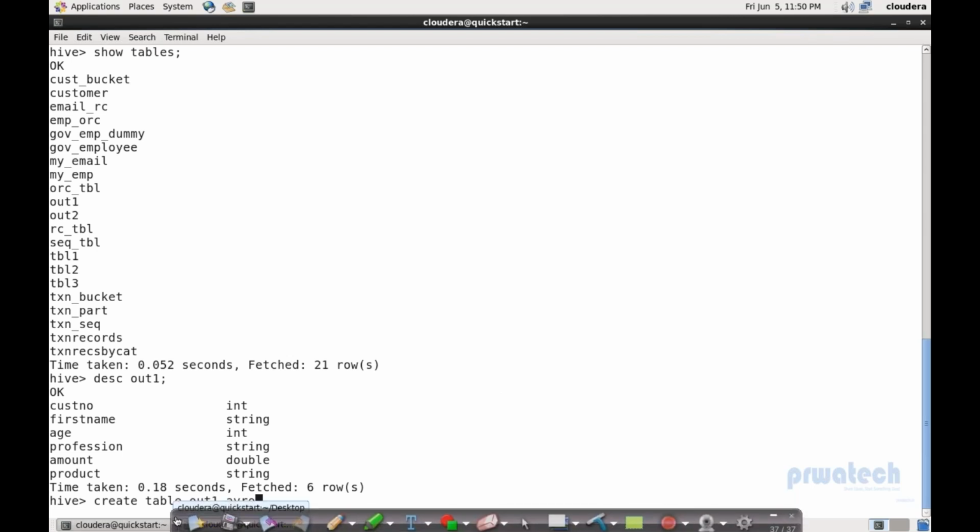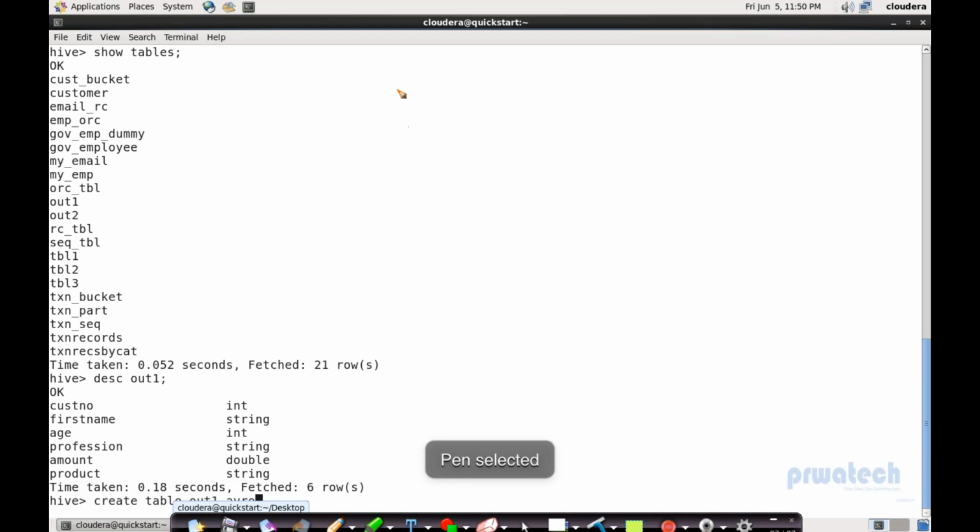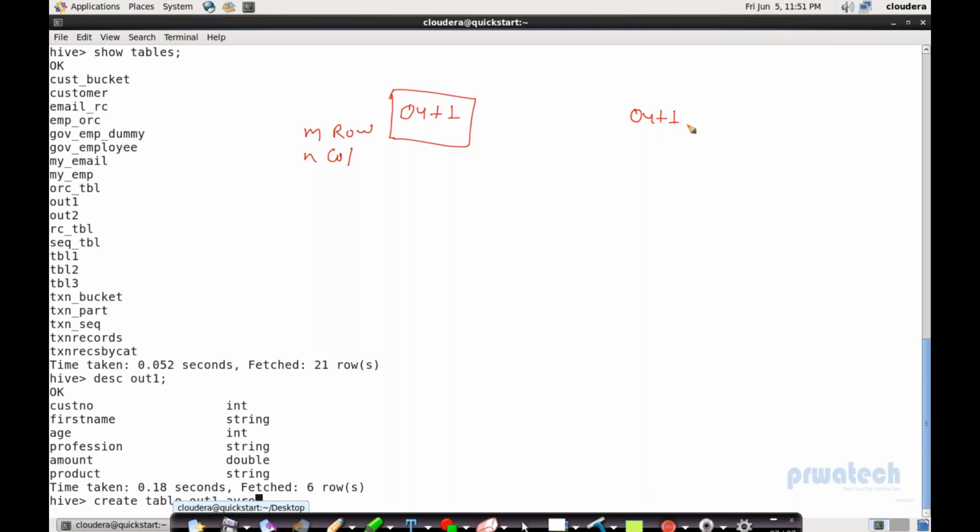From one table to second table. So already I have out1 table. This is my graph. Out1 table is there already. Let's say out1 table has m number of records, m rows it has, and n columns it has. So we have some m rows and n columns, m into n total matrix. And out1 table is already present in HDFS. I want to create one new table, which is out1_avro. I want to serialize this data.